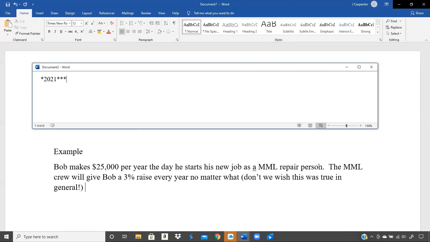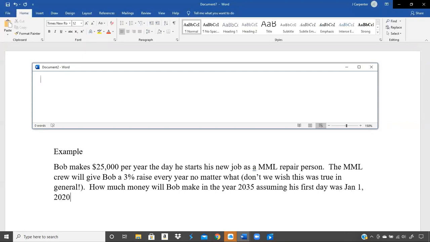All right, so how much money will Bob make in the year 2035, assuming his first day was January 1st, 2020? Bob didn't even know what he was getting himself into. This is pre-COVID-19 hitting American shores. So we want to know how much money will Bob make in the year, so per year, an annual salary in the year 2035, assuming his first day was January 1st, 2020.